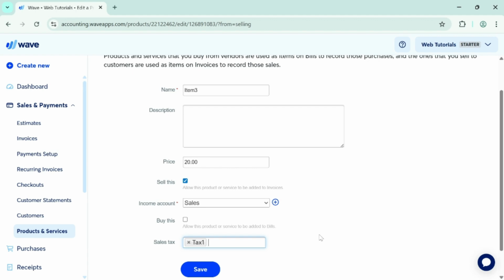If your item is taxable, select the appropriate sales tax from the list. If it's not taxable, set it to No Tax to prevent accidental charges. If you plan to include this item on vendor bills, enable the option to allow this product or service to be added to bills. This keeps your purchases consistent and makes expense tracking cleaner. It also helps your reports reflect what you actually buy versus what you only sell.